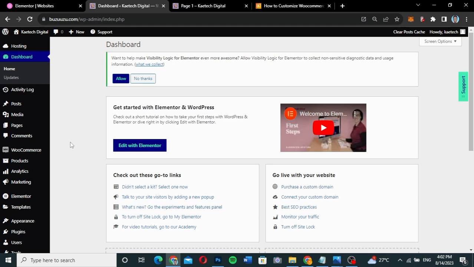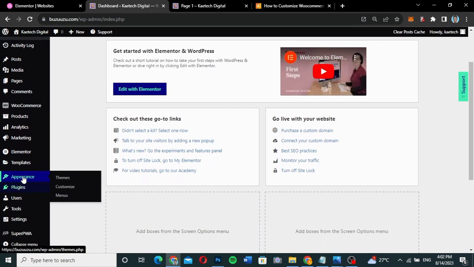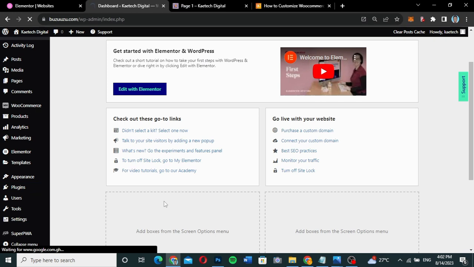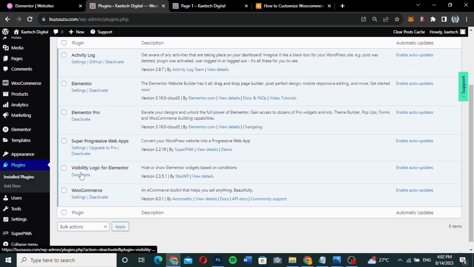So first of all, to be able to create the dashboard that we are going to create, you have to have Elementor and then Elementor Pro installed. If you look at my plugins over here, I'm going to go into installed plugins, and I have Elementor and Elementor Pro installed, and also one other plugin, which is Visibility Logic for Elementor. Of course, you have your WooCommerce installed already, so you need to have Elementor free version and then Elementor Pro installed.